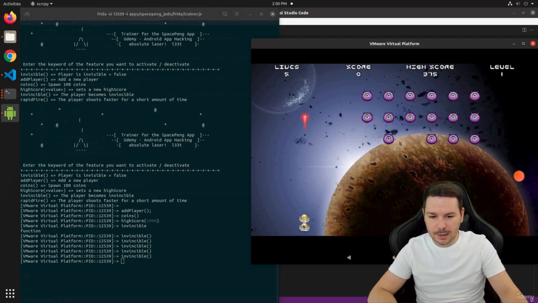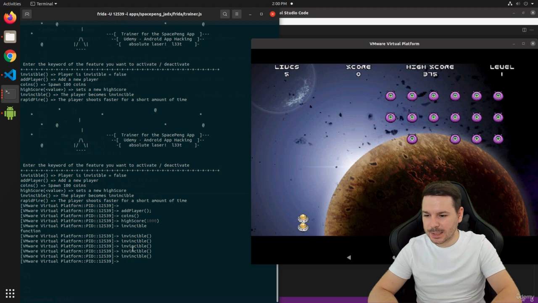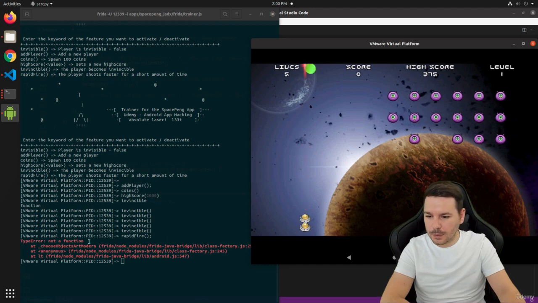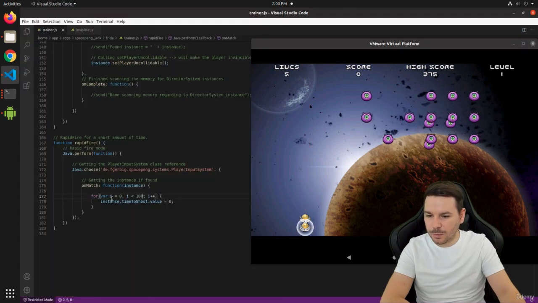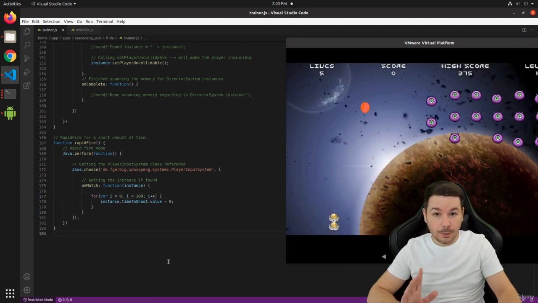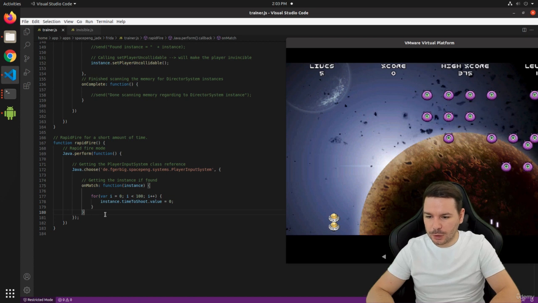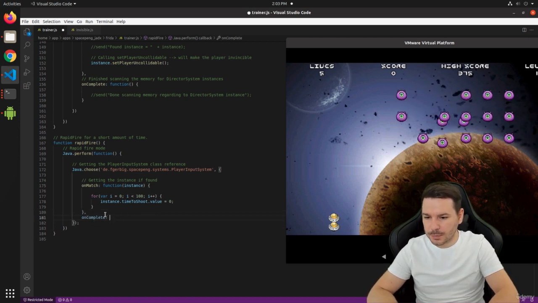Last but not least, let's test this rapid fire. Let's see. It's not a function, so what we have named it. Yeah, okay. Now I have found this error. Sorry for this, I have used the sloppy version. So we've got our on match, but we are missing the on complete callback. Sorry for this one.